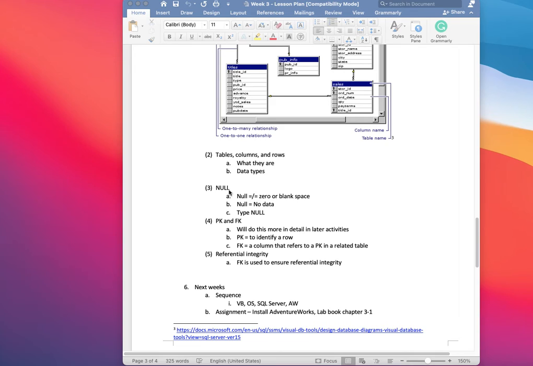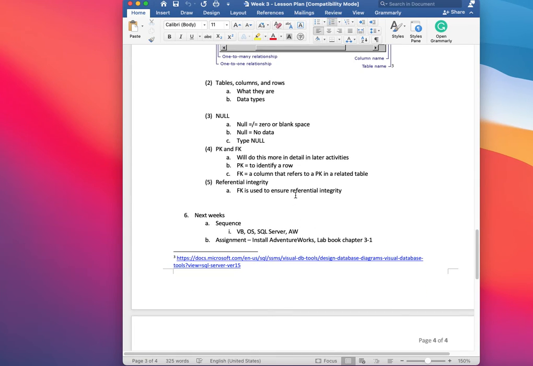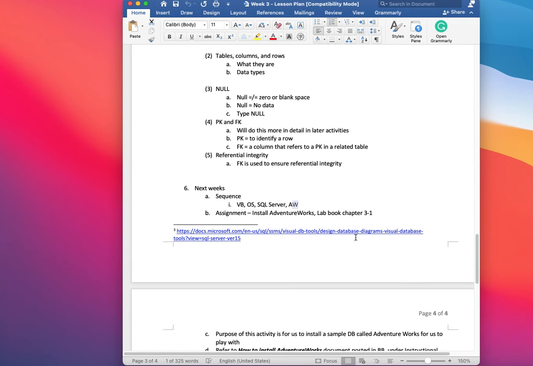There's something to note about null value. Null value is not a zero or blank spaces. Null simply means there is nothing there. There's no data whatsoever. And then it is indicated by using the actual word NULL. I mentioned to you about PK and FK and the referential integrity. And next week, we're going to install the AdventureWorks. All right. And here's a little bit of what we're going to be doing. So I hope that's helpful for you.